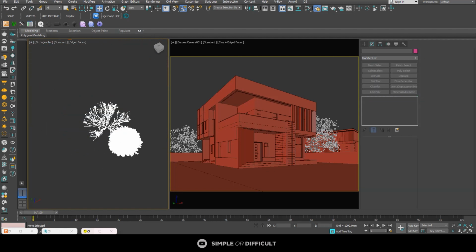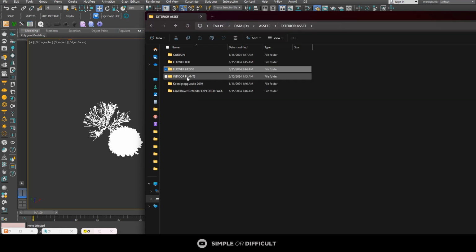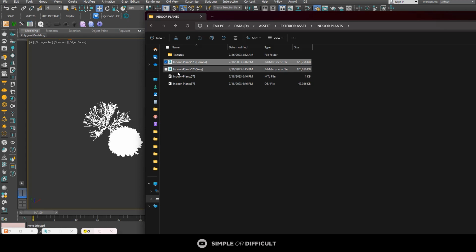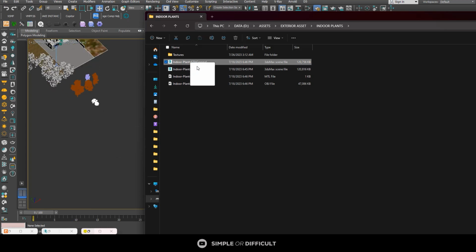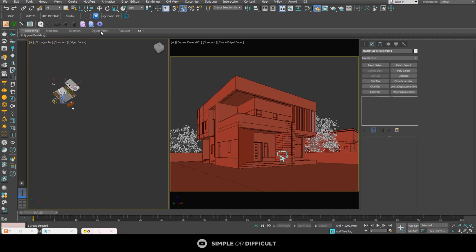That's okay. That's fine. So I am going to go back to the exterior assets, and I'm going to bring in some indoor plant. I'm going to bring it into this place, and I'm going to merge the file into the scene. Okay, I'm just going to position these hedges around the place, and then you will just see what I'm going to do with this. Just keep watching. Okay, just going to move it.